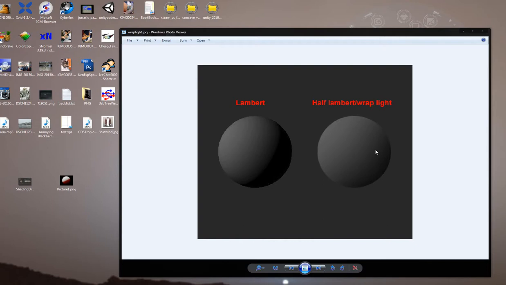Or wrap lighting. From my understanding, half Lambert appeared in Half-Life 2. And so basically what you're doing is you're taking Lambert and you're kind of dividing it mathematically. But then wrap lighting is a bit different. We're actually going to use wrap lighting instead of half Lambert in this shader.